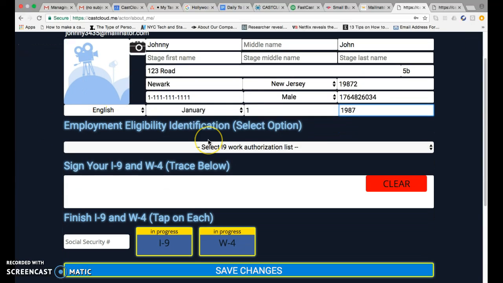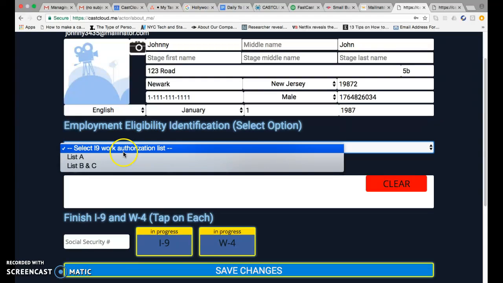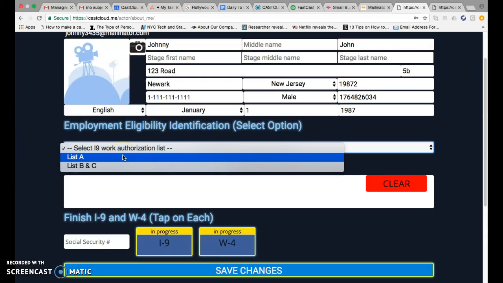Before saving, jump down to the next section. This is List A and List B and C of your I-9. Select the drop-down and select what you'd like to choose. For example, List A, I might provide my passport information. For List B and C, I might provide my driver's license and my social security card.